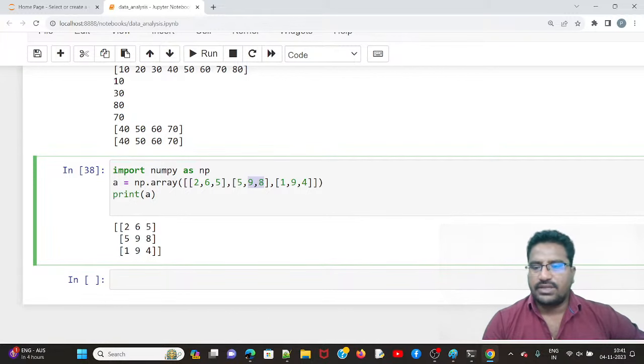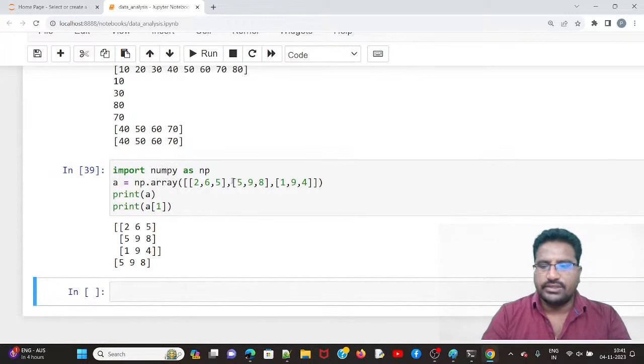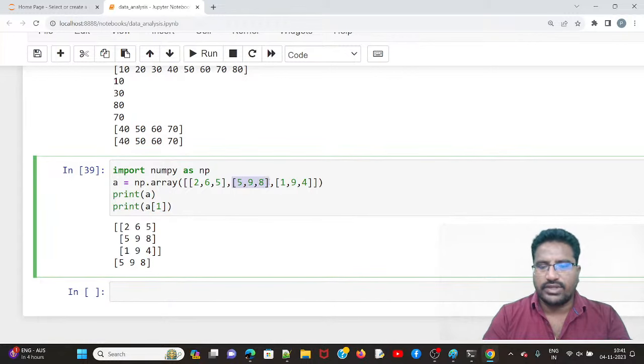So first of all, that 9 8 is available where? In row 1, right? First of all, fetch row 1. That 9 8 is available in row 1, right? So A of what? A of 1. This entire row came.